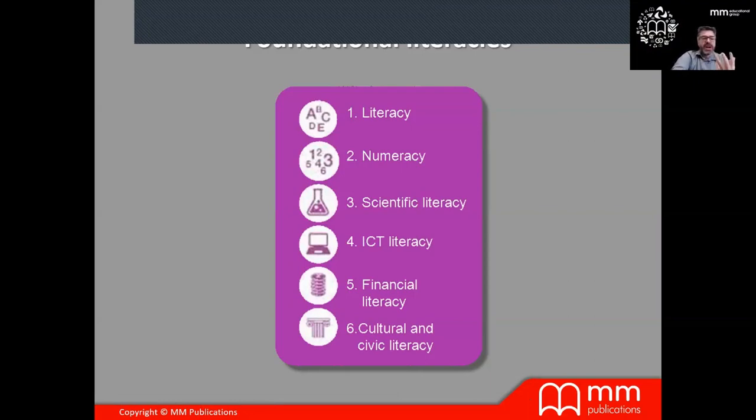Now, moving on, it says here, foundational literacies. The next skill that we're also going to need to be focusing on, of course, is ICT literacy.